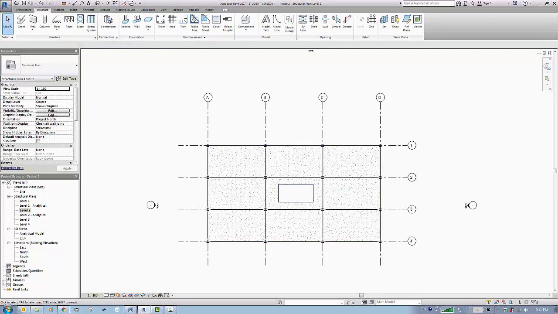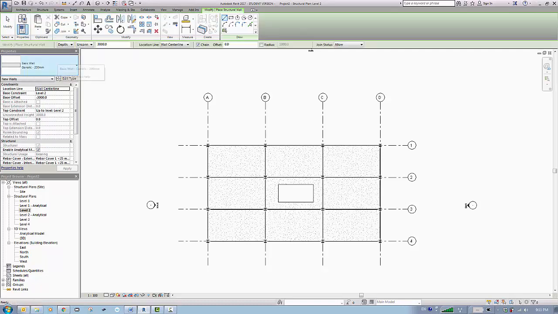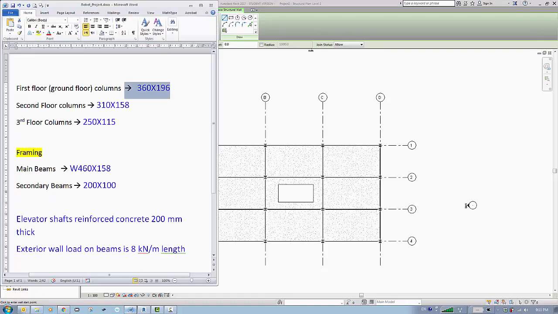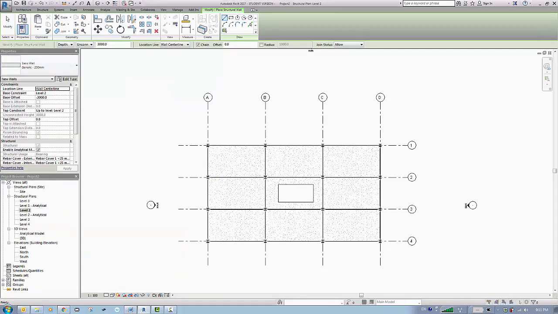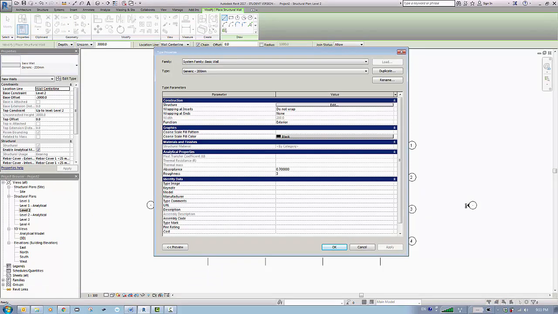So we'll do the concrete shaft. We do that by going to wall, structural wall. We'll see 200 generic. That should be fine. Yeah, I think we have 200 millimeters. Okay, 200 millimeters. But we have to make sure you change the properties.